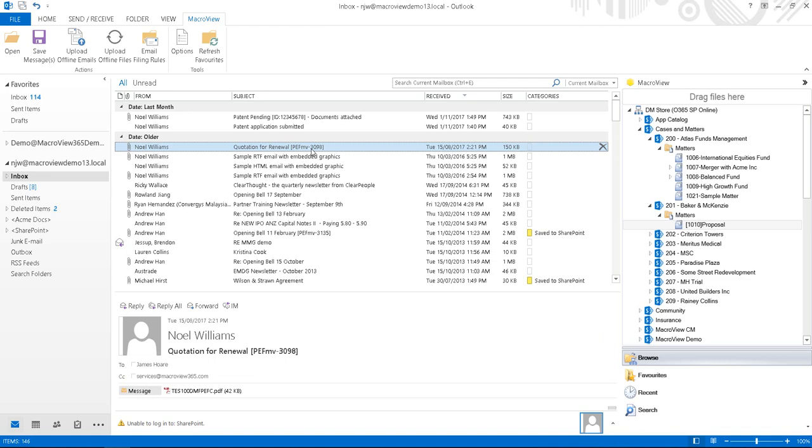For example, here's another email that already has a filing tag. Let's drag it to the drop zone, and the filing tag tells MacroView where that email should be filed.